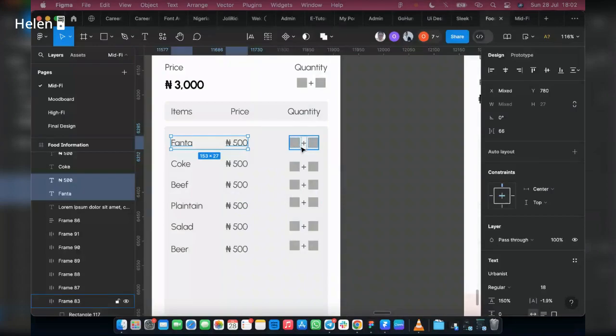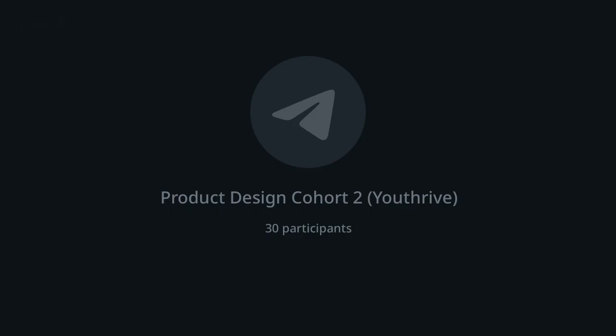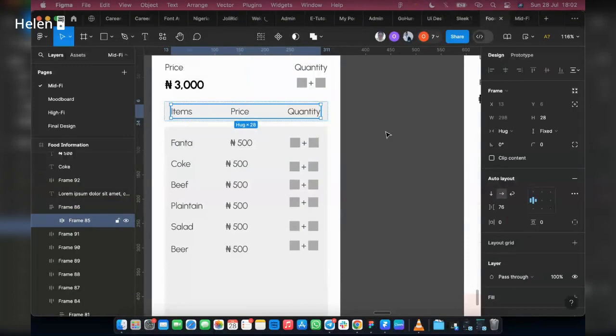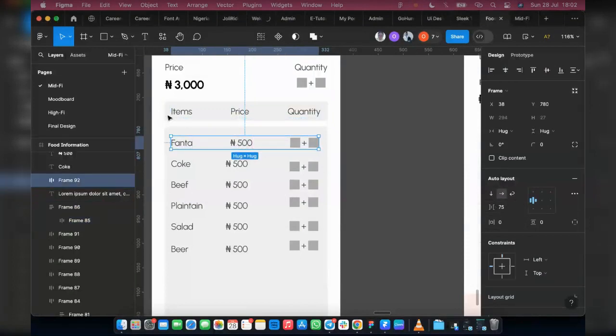So once you make them auto layout, you check the spacing in this one. So we have 76 and we check this 75. So you can just drag your ruler to be sure that this information is actually aligned. So this is how it should be.